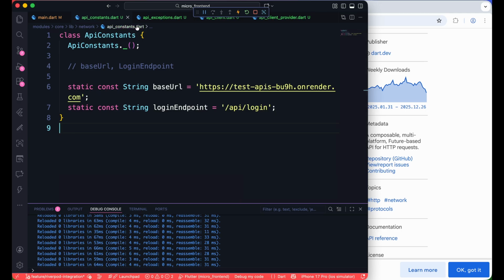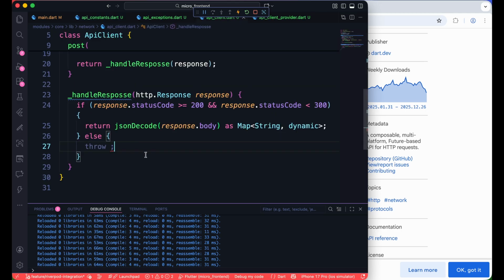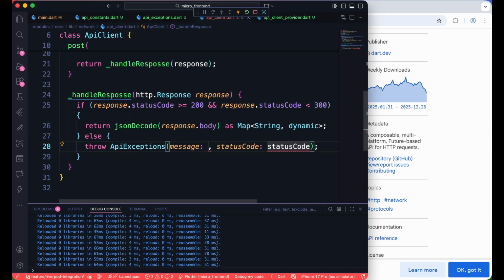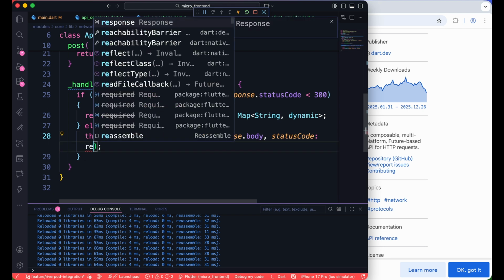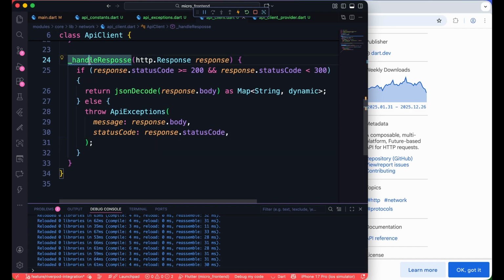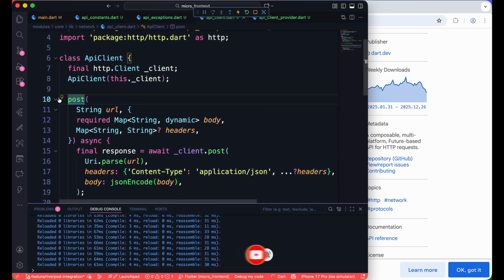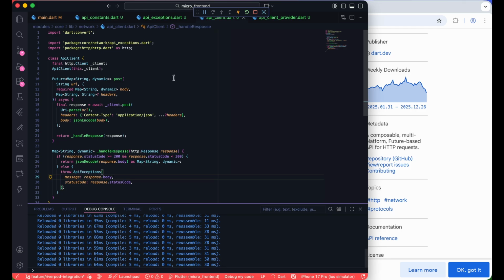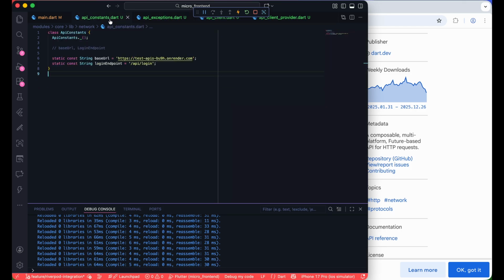After that, go to the API client, and now we can throw that exception. So ApiException with response.body, and the status code will be response.statusCode. Click on the handleResponse and click on this bulb. After that, add return type. Do the same for post: click on this bulb, add return type. So we are almost done with the API client, API exception, and API constant.